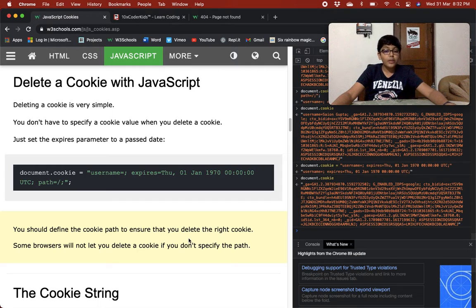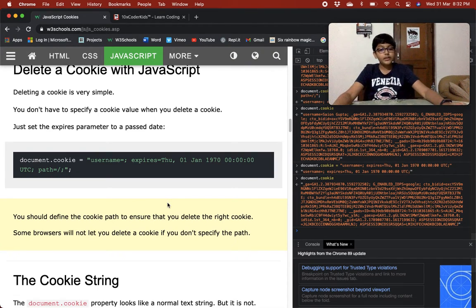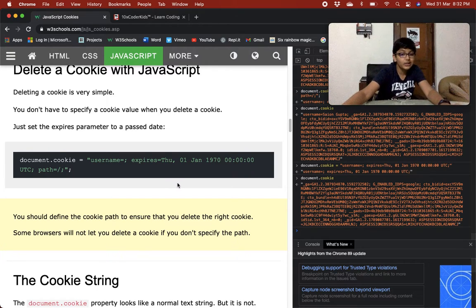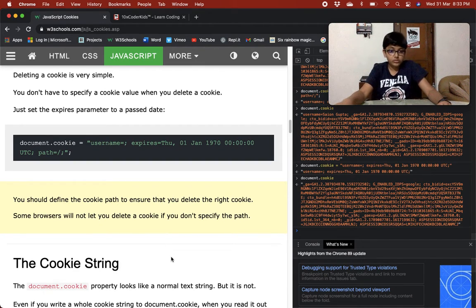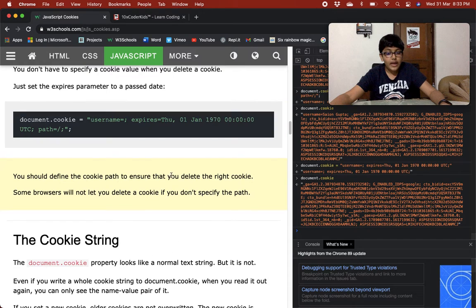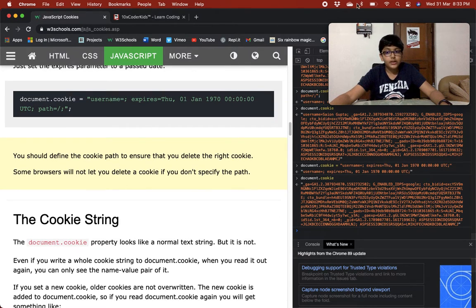You should define the cookie path to ensure that you delete the right cookie. Some browsers will not let you delete a cookie if you don't specify the path. But over here I didn't specify the path, and it still let me delete the cookie. So it is saying some of the browsers. Okay, and now I suppose we don't need the console anymore.